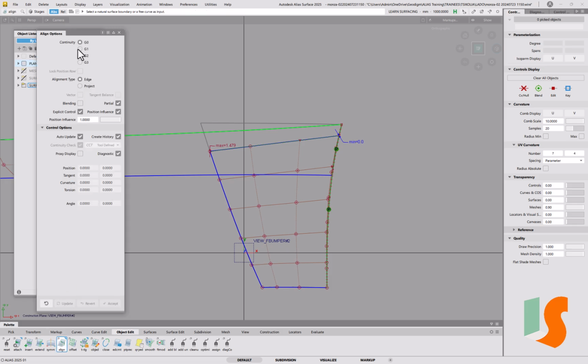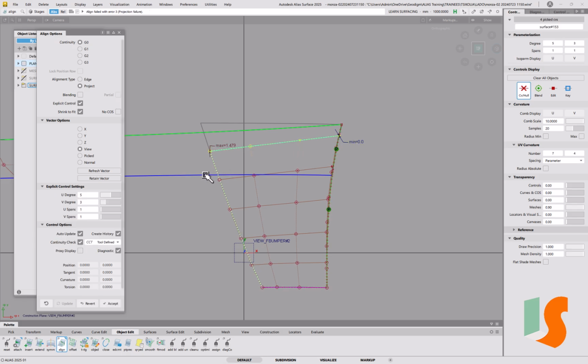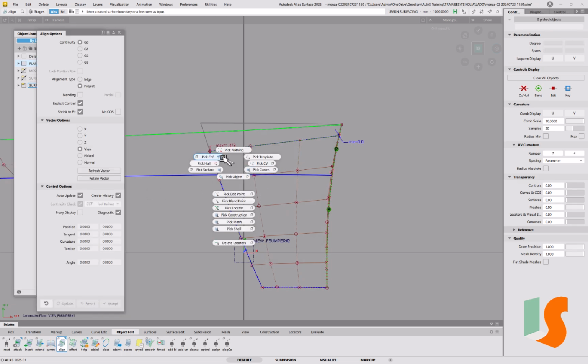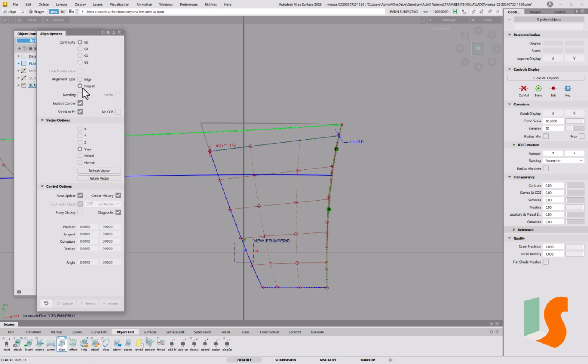So now I want to align this. I'm going to do a G0. I'm going to project it onto that surface in the view, or we can use plane because the view and the plane are the same here. So I'm just going to align that to there. Now that hasn't done it, has it? So what did I do wrong there?